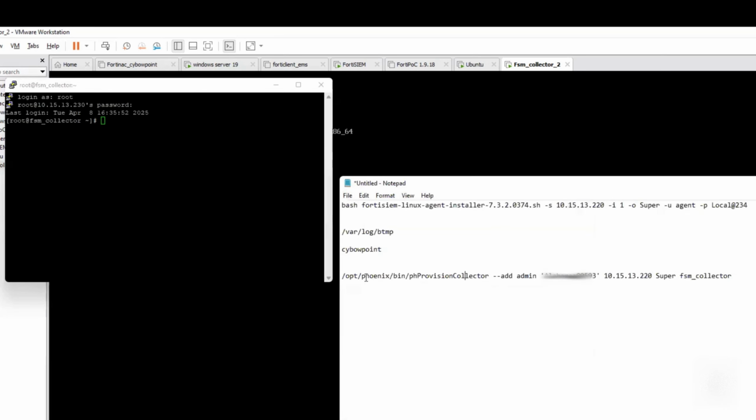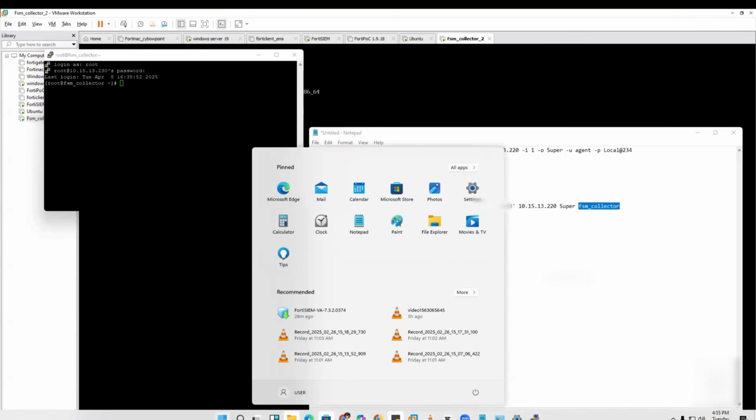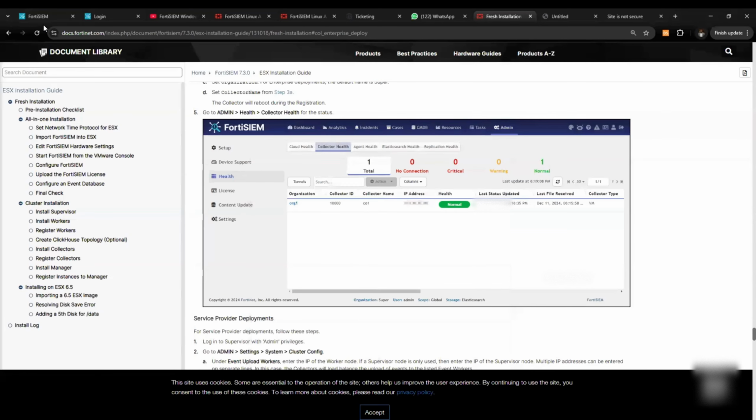So let's run this command and add. The admin is the username for the FortiSIEM and the password of the FortiSIEM itself. Then we have the IP address of the FortiSIEM as a supervisor. The super is the organization, and FSM collector was the one we set up initially.